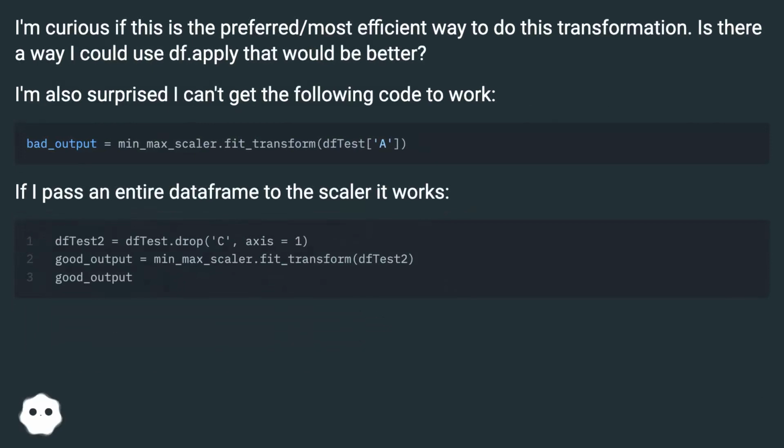I'm curious if this is the preferred or most efficient way to do this transformation. Is there a way I could use df.apply that would be better?